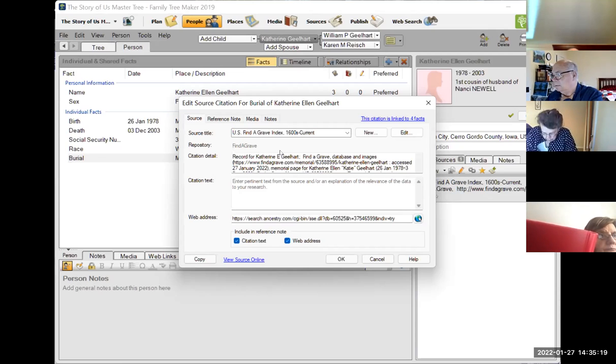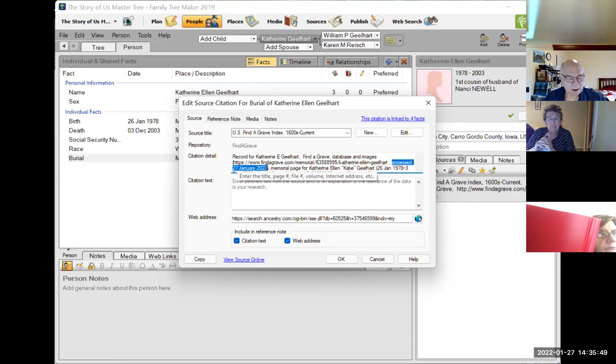Whether you do it when you do the initial merge and add your media then, I do it after, because I like to look at the memorial. This is my workflow. But yes, you certainly can do it beforehand. I just wanted to show you that neat trick, and I want to point out it does include when I access the memorial.